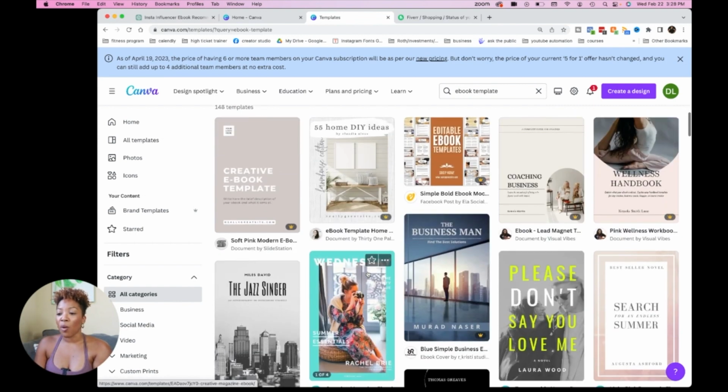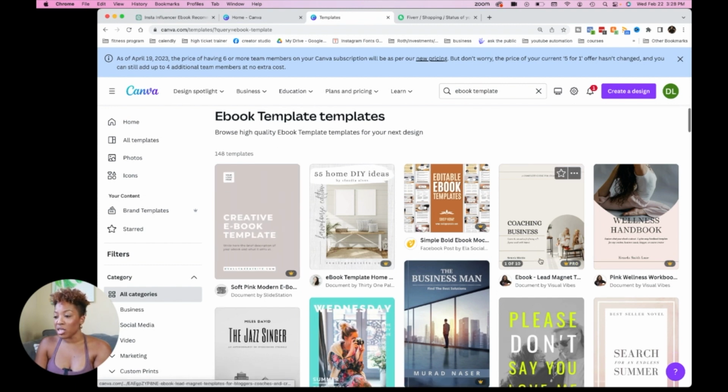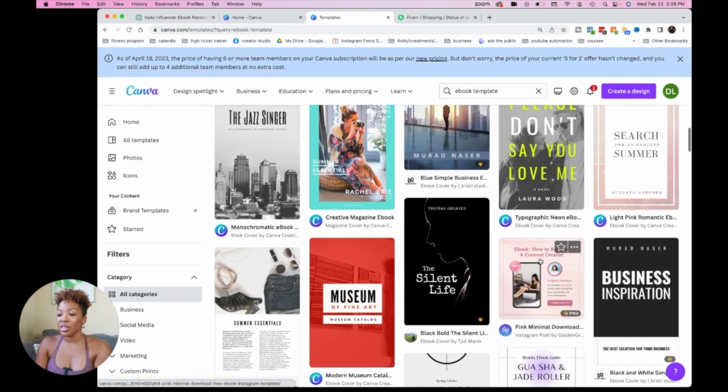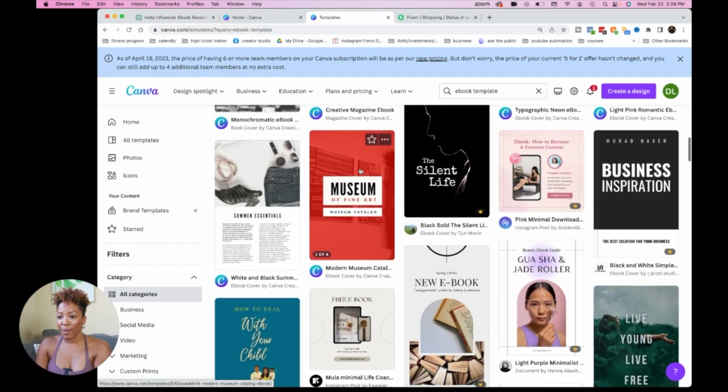But these are all premium ebook templates. As you can see, they have the little crown. That means they are not free. Okay. And as you can see here, they're all like 11 pages. This one is 6 pages. This one is 10 pages. So let's just say you chose, let's see, let's choose one of these. Which one looks the best? I don't know.